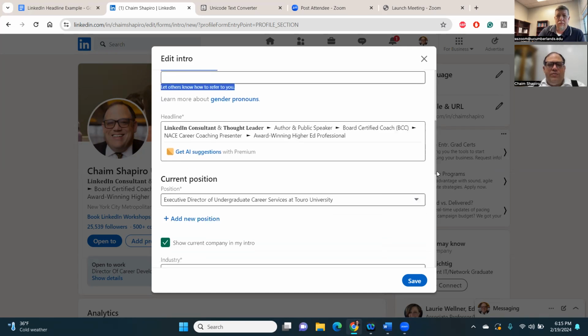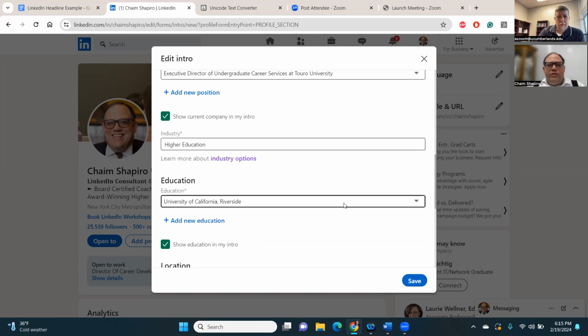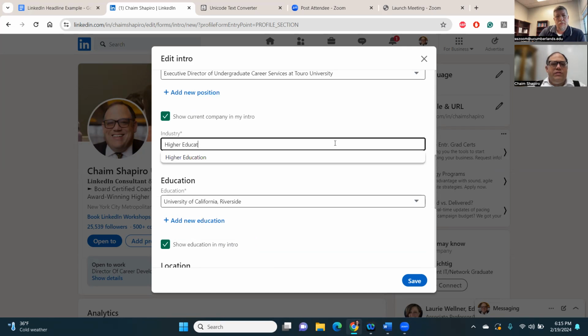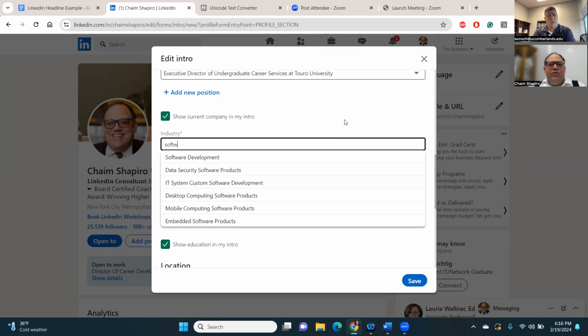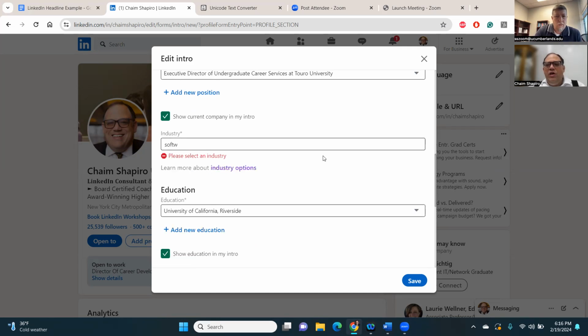Just moving down the profile here. You want to choose your industry. So you can actually go in here and I can erase this and start choosing some other things. You want to make sure you sync it with one of the options they currently have here. So if I was in software, for example, here are different choices. Click on the one that's most closely related to your profession. One of the great things about LinkedIn is they added a whole bunch of options to this very, very recently.